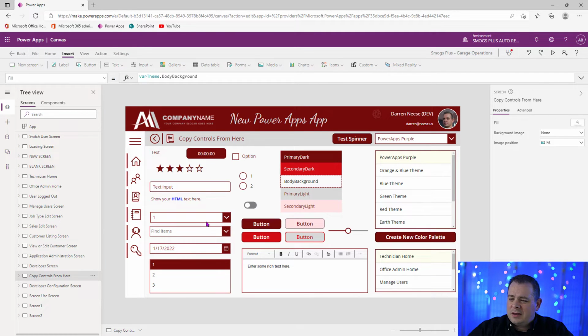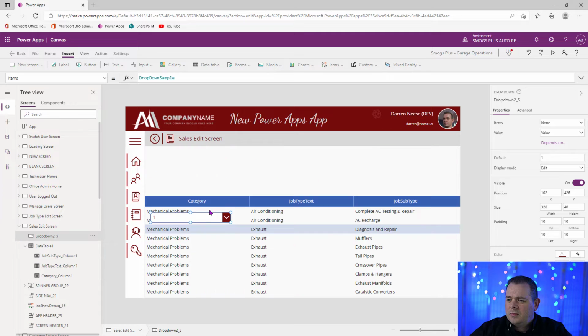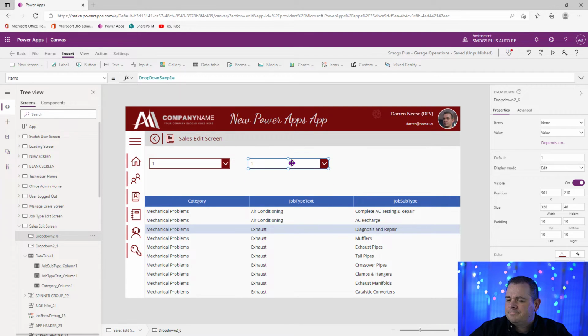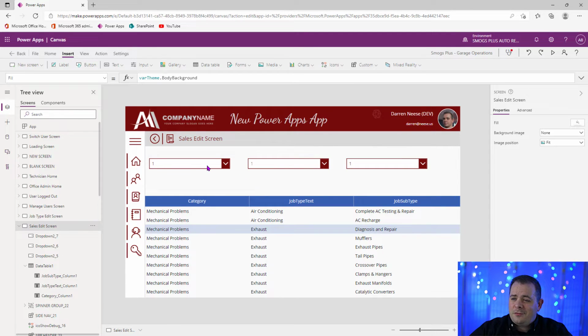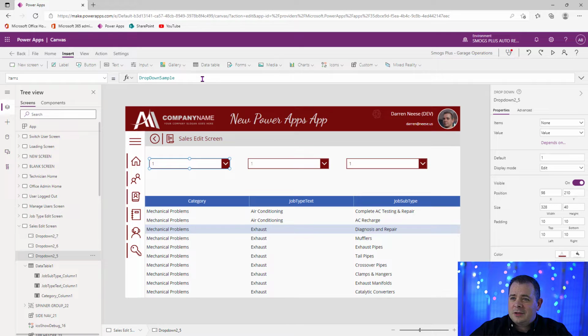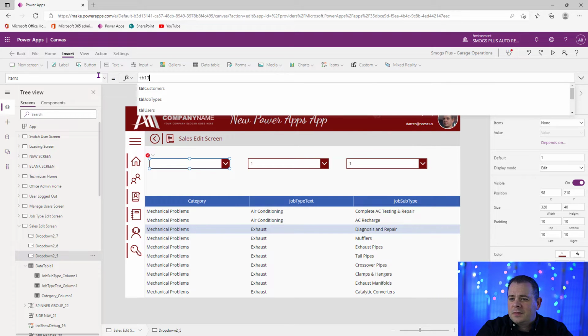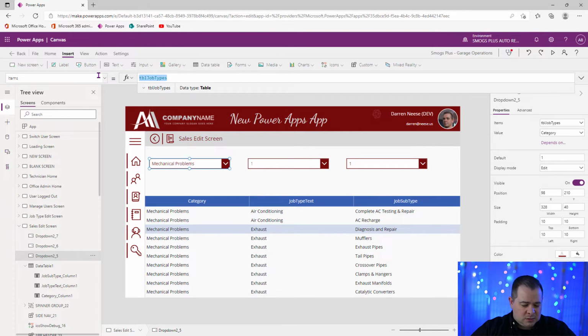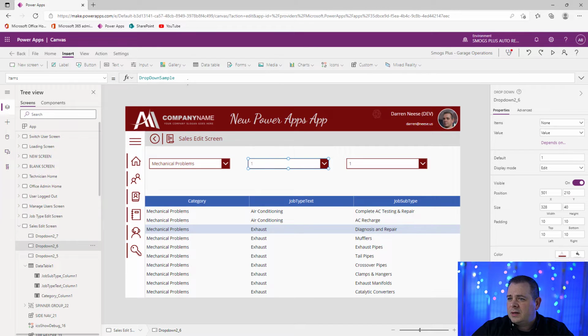As I've said before, I like to use a screen where I have all these pre-configured controls ready to go, and I just copy from that screen and paste it here. There's the second one, and there's the third one. For all 3 of these, they're going to be using the same data source, tblJobTypes. So we'll copy that and use it for this one here, the second one, and then the third one.